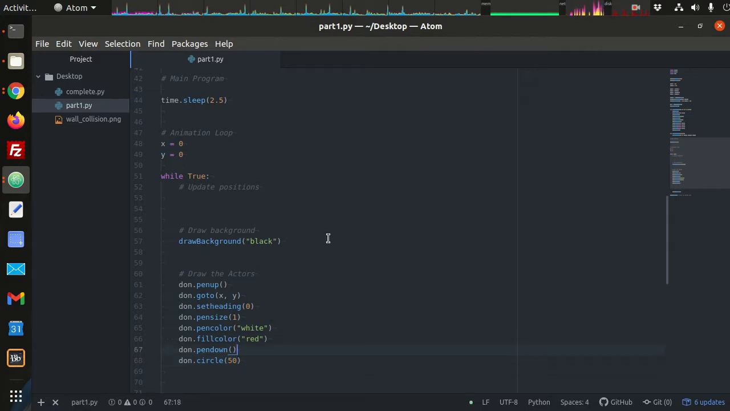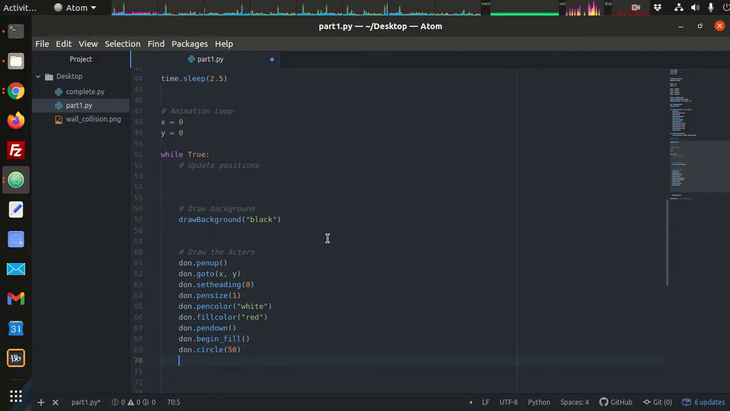All right. And we also need to fill this in. So we say Don.begin_fill. And then after we draw the circle, we say Don.end_fill. Now remember, again, just one of each of those. You begin the fill right before you start drawing, and then end_fill will automatically connect the shape that you've drawn and fill it in with a color, whatever the fill color you specified is.